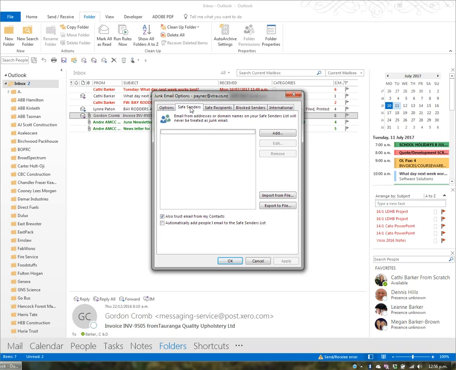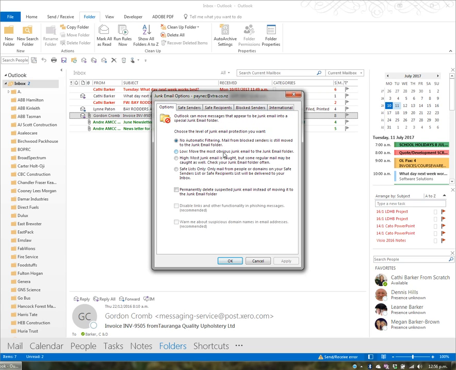You may also want to set them up as a safe sender, so you can add anybody who you consider to be safe and a safe recipient. You can manage anybody who's blocked, and you can set your junk email options. For example, you may have a low level of junk email management, which means it'll move the most obvious junk emails to the junk email folder.